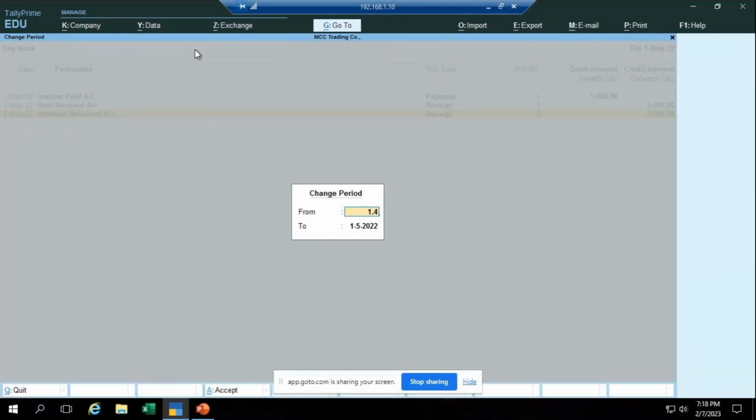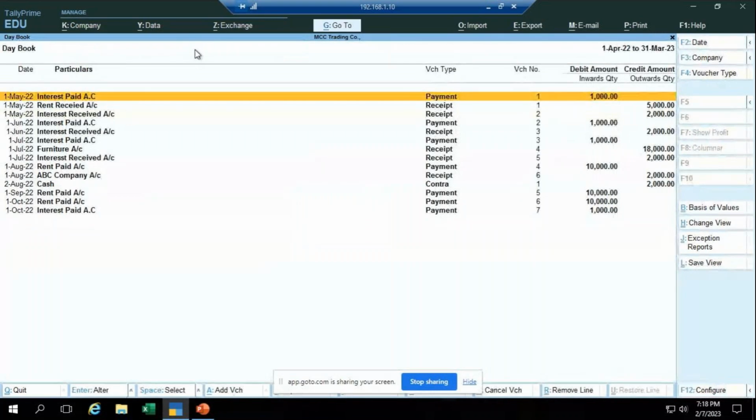I'll change the period 1/4 to 31/3. So here you can see all my entries, it will show receipt vouchers. Now I wanted to view only interest received.